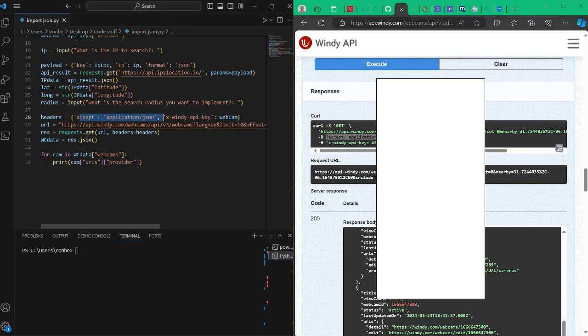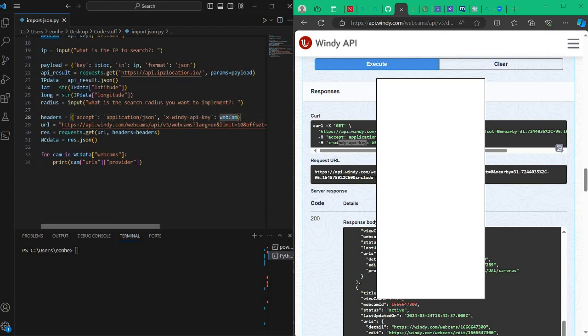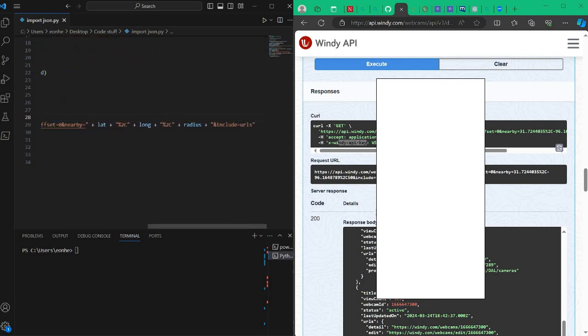So it's going to accept application/json, and then the Windy API key, and we're going to feed it that variable that we got earlier. In this way, the key is not visible. There might be some other places it's visible, but that goes beyond the scope of my understanding. Then, instead of just requesting, we're going to make the URL a variable first, because we're going to concatenate. Straight in the URL, it takes the latitude, the longitude information, and the radius.